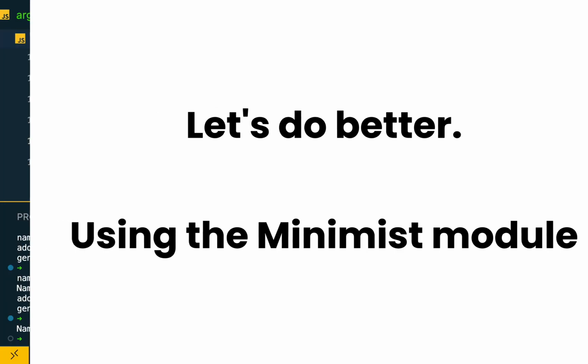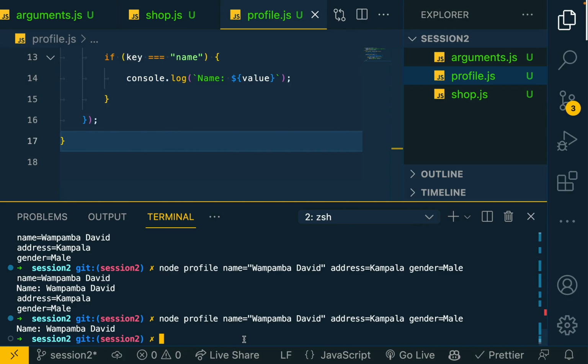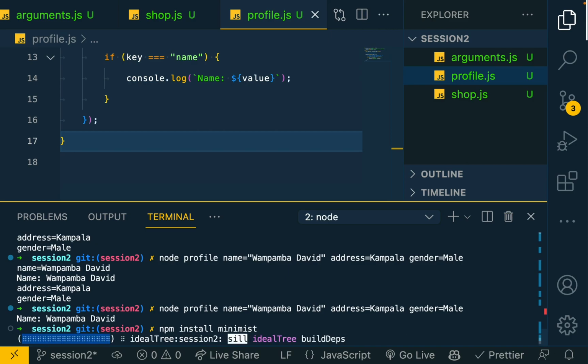Node supports modules or packages. We shall see details about that in the future. The package we are going to use is called Minimist. So how do we install it? We use Node Package Manager and write npm install minimist. This is the package. Like I said, don't freak out. We shall look at this in detail in the future, how to use npm.